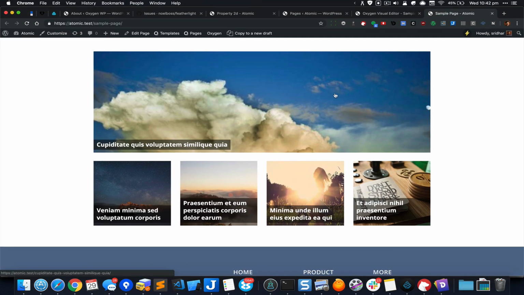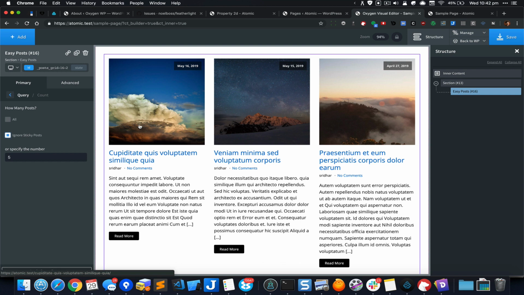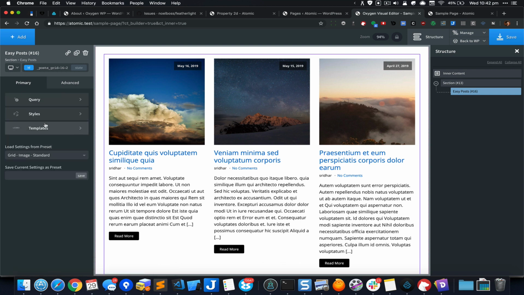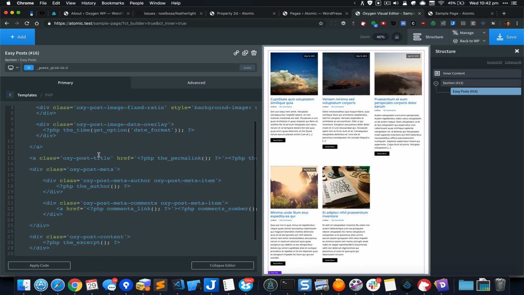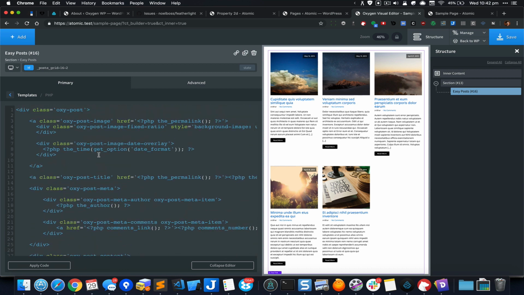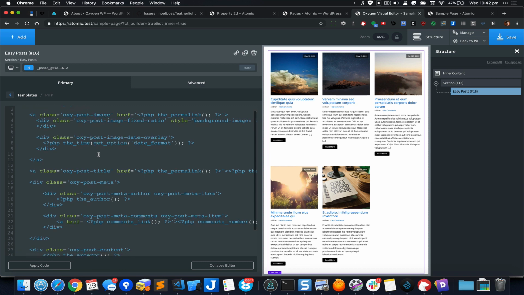Okay, so if you take a look at what we are trying to accomplish, you can see that it does not have any of the post content or excerpt. It does not have the read more. It just has the featured image and the title. So we can go back to the templates PHP, and we can tweak this code to simplify and remove the elements that we do not need.